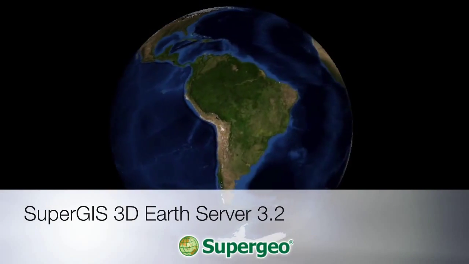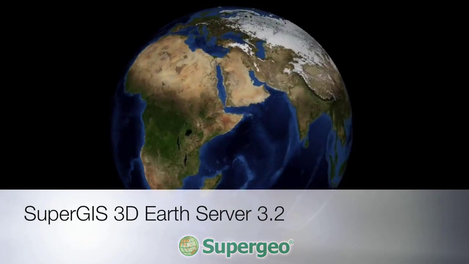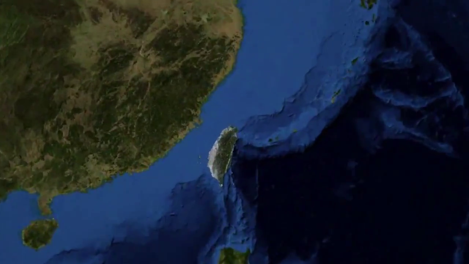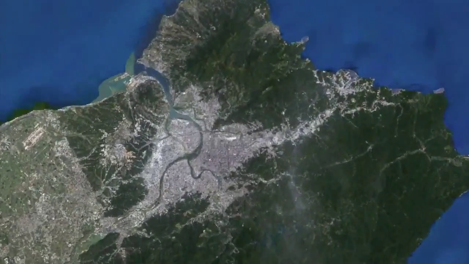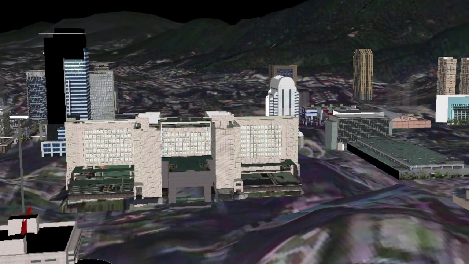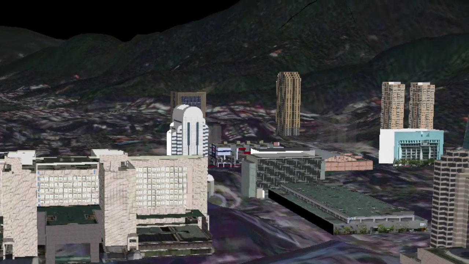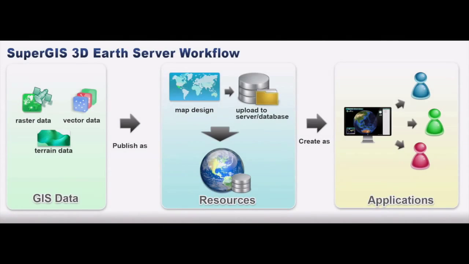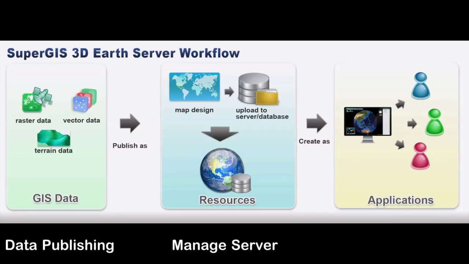SuperGIS 3D Earth Server is a full 3D system that helps to display all your GIS data in 3D space. In the 3D view, it is easier for you and your audiences to understand the geographical patterns and trends of the GIS data.